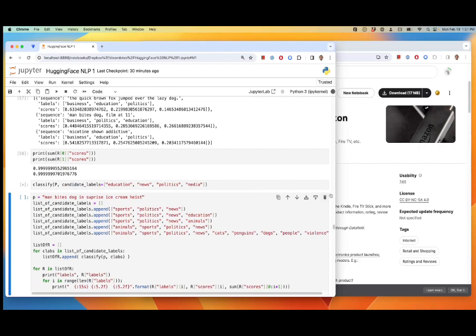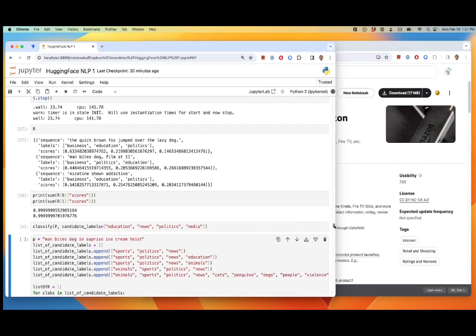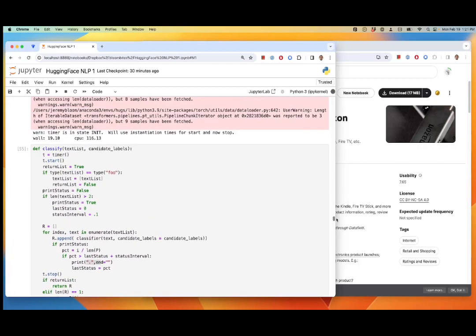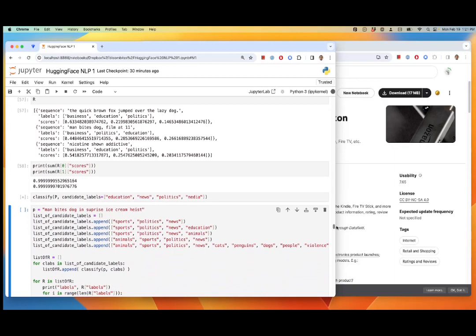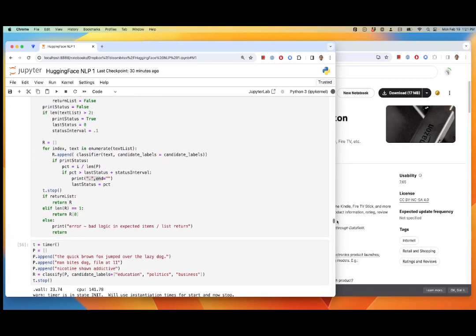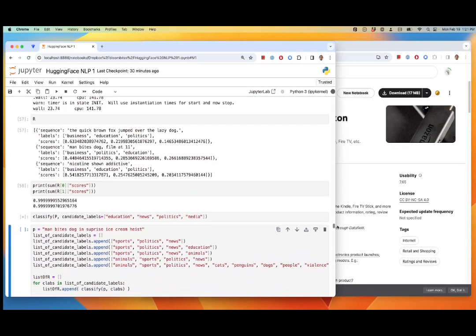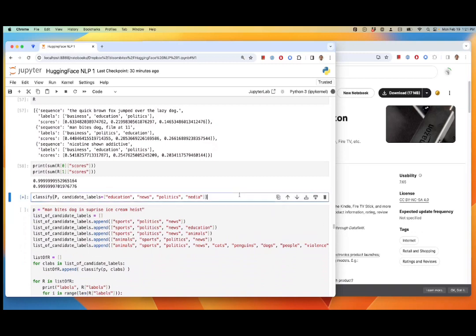Again, I won't get the warnings, so I think I called the classify function this time. Yeah, good. And it's going to return the object, and the object should just print out automatically. So we'll give that a few seconds.